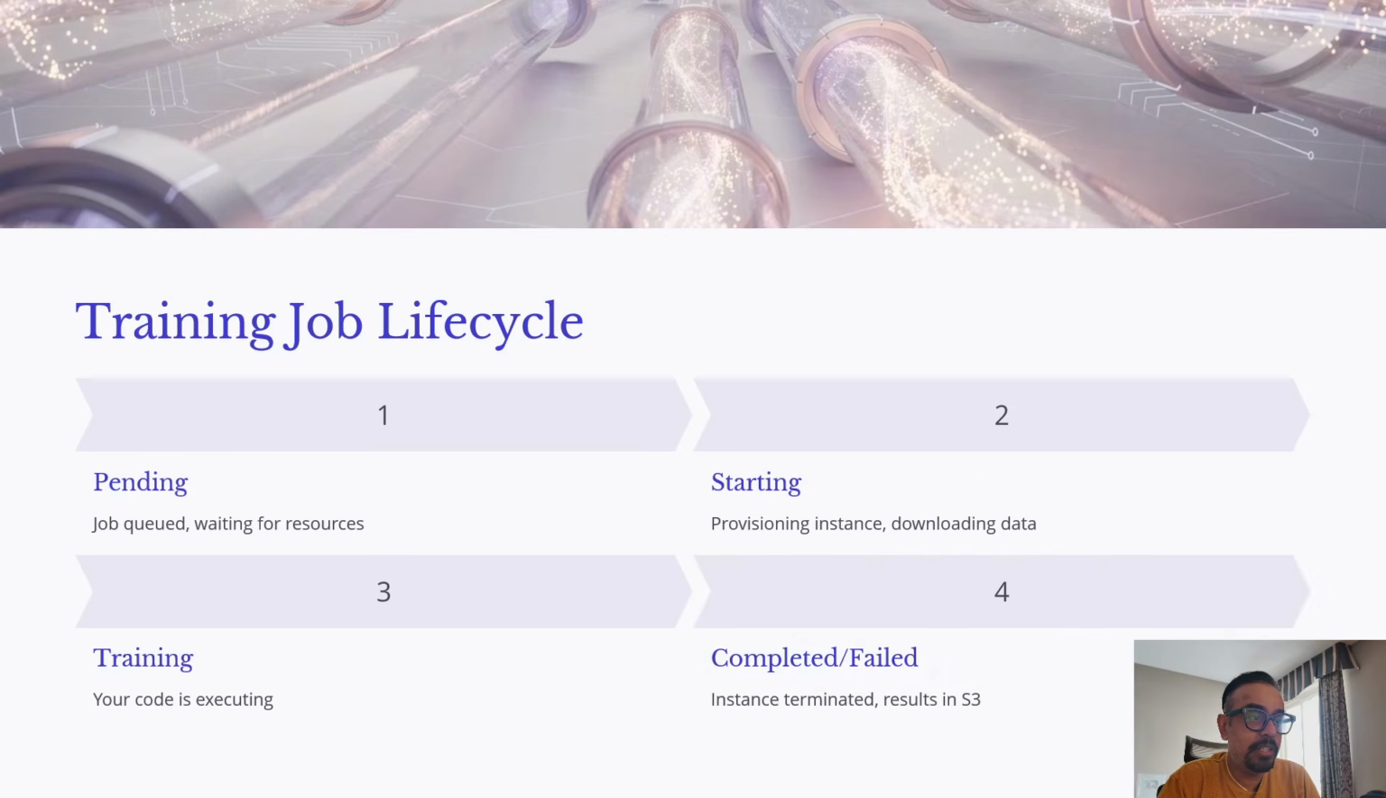Now finally the job reaches either the complete or failed state. If completed successfully, SageMaker uploads the model artifact to the S3 bucket, marks the job as complete, and terminates the instance for you. You stop paying for compute at that point itself. If it fails, SageMaker still terminates the instance but saves the error logs to help you debug what went wrong. So either way, the instance is gone. You are no longer going to pay for it.